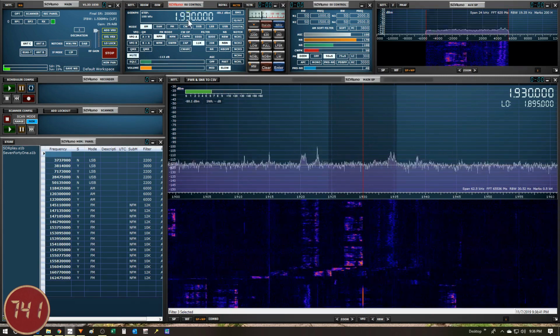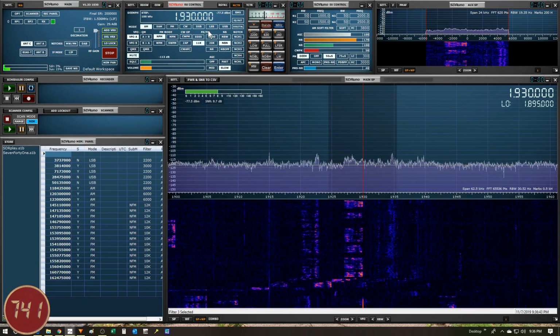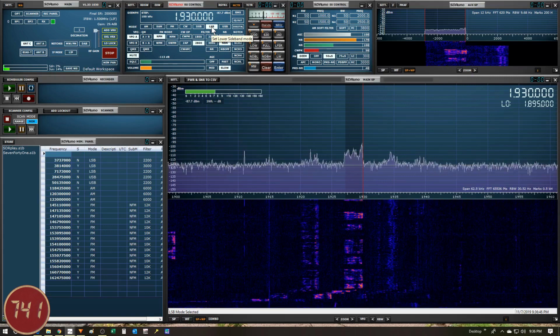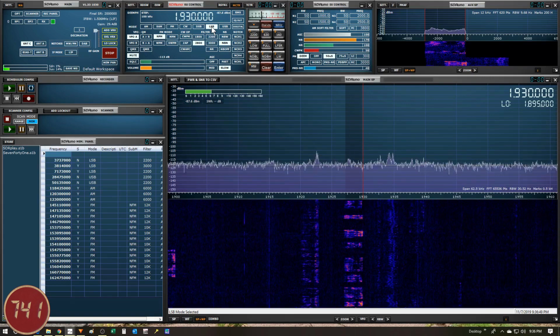We're all gonna boil. So last up here, we're gonna finish up on lower sideband on the 160 meter ham band. I'll let you guys listen to see what that sounds like.